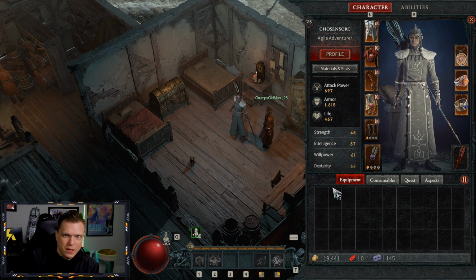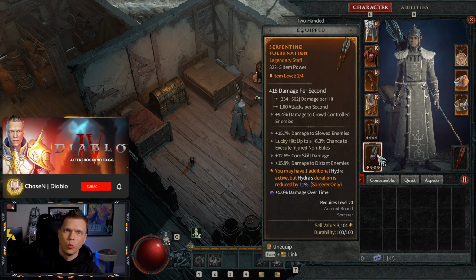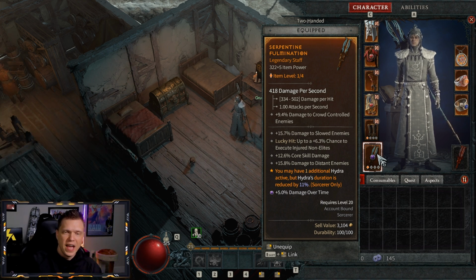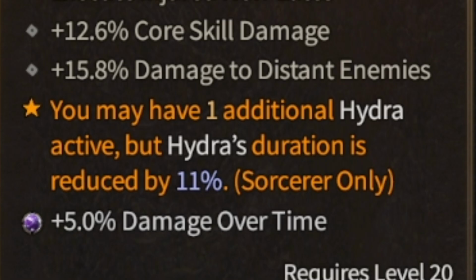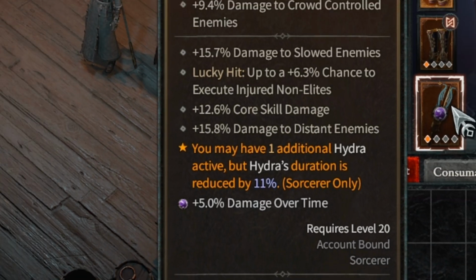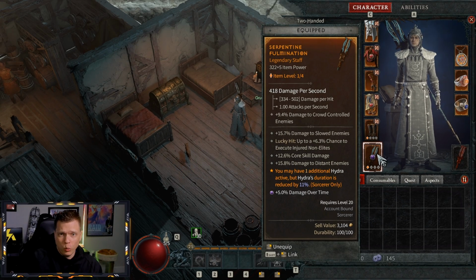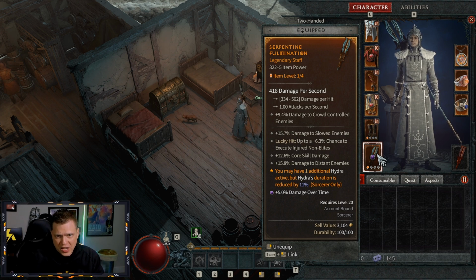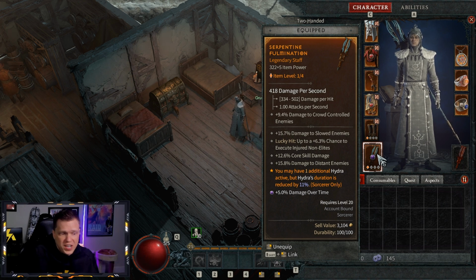Alrighty, so what I'm talking about is right here. When I mouse over this weapon that I've got here, it is going to be showing me obviously all of the rolls and stats on it. And I'm going to highlight the important legendary power that I have right here where you see it says you may have one additional Hydra active, but Hydra's duration is reduced by 11%. I have no clue if that's good, bad, what's the range, like reduced by 11%. Does that roll like 10 to 30? What is going on here? I don't understand. I'm trying to hit shift, control, alt. I don't know. There's no denotation here of how to see what that is. So there's got to be an easier way to do this.